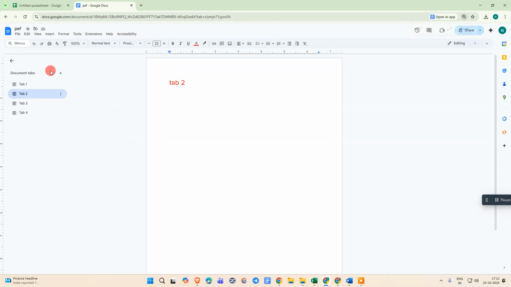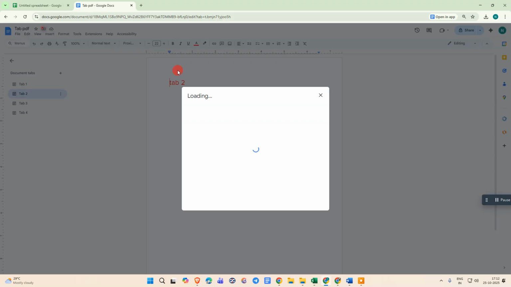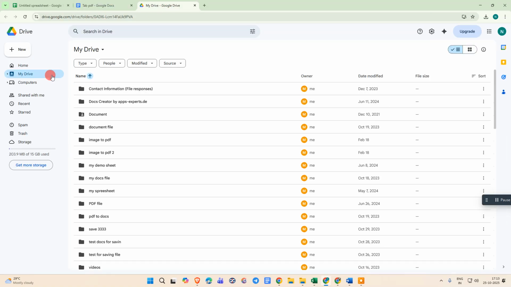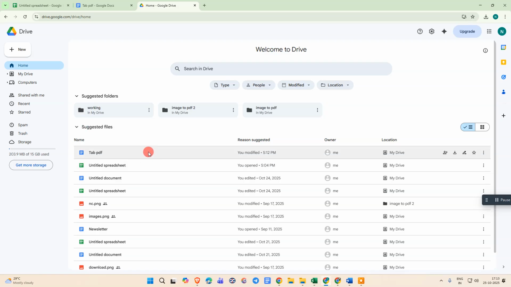First, make sure your Google Docs has a file name you remember, or you can just rename it. I just renamed my Google Docs file here. Go to Google Drive. Now come to the home, just click on home, and here you can find your recent Google Docs file which you have created. So this is my file name.